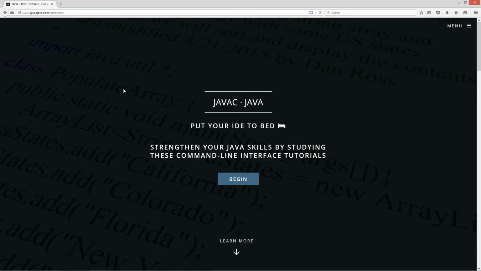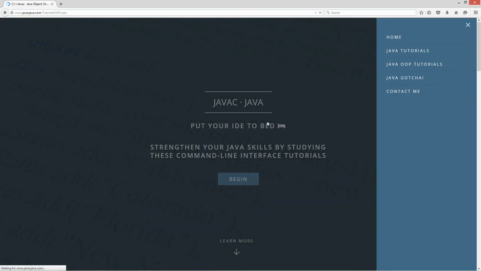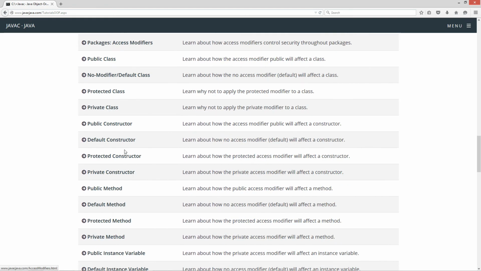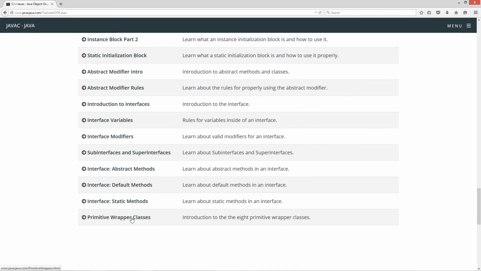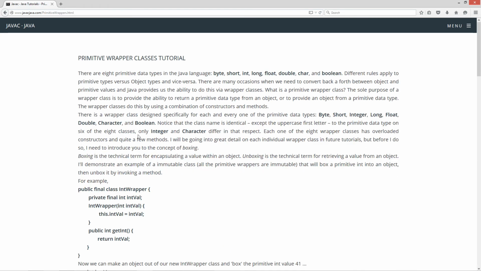I'm going to open up my web browser at my website, javacjava.com, select menu, and then Java OOP tutorials. I'm going to scroll all the way down here to the primitive wrapper classes. Now there are 8 primitive data types in the Java language: byte, short, int, long, float, double, char, and boolean. Different rules apply to primitive types versus object types, and vice versa. There are many occasions when we need to convert back and forth between object and primitive values, and Java provides us the ability to do this via wrapper classes.